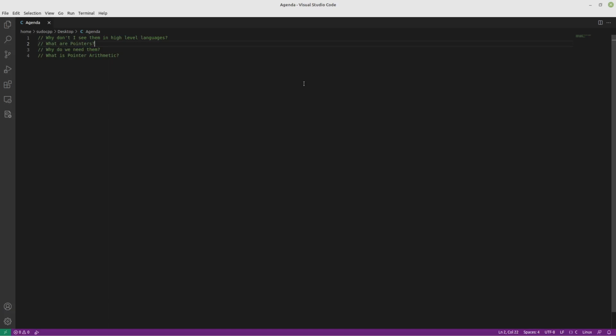Today we're going to talk about pointers. We're going to talk about 4 specific questions. Why don't you see them in high-level languages? What they actually are, why you need them, and pointer arithmetic.